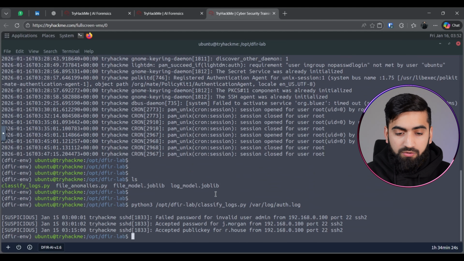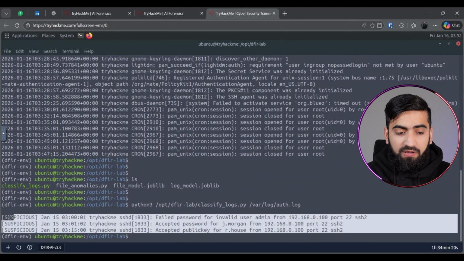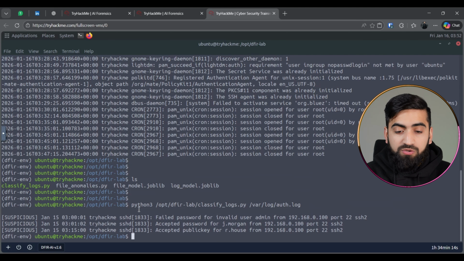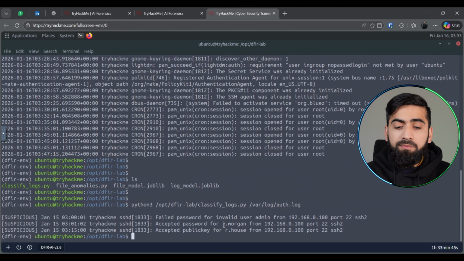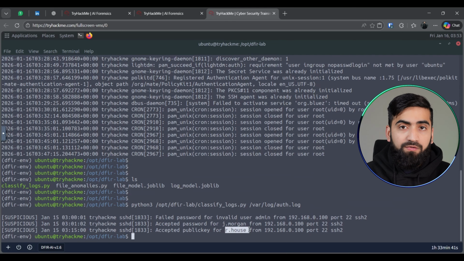As you can see, that was pretty quick. The AI model has pointed out three malicious entries. What was happening is that someone tried to log in as an admin and that attempt failed. But then the user J Morgan was able to successfully log in, and after some time the user R House, who is the admin, the root of this server, was also able to log in to that server. And remember, both J Morgan and R House have denied any activity on that server.